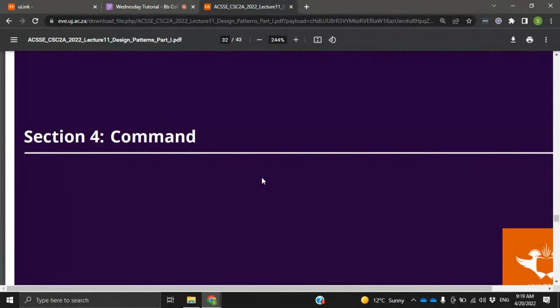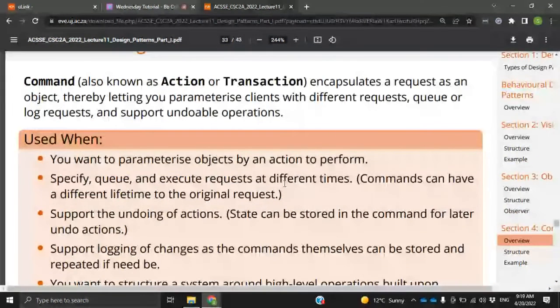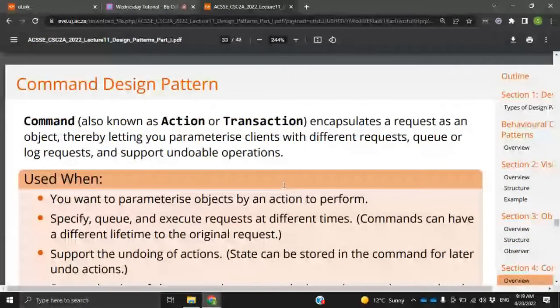So you have to draw the UML and write the code and all of that stuff. So if you can't understand it now, make sure that you understand it, or send an email, go to the assistant's lab, ask the assistant, make sure that you understand it. Okay, so command design pattern.